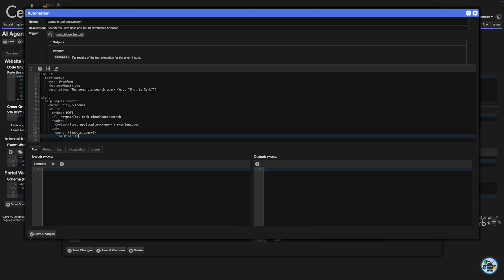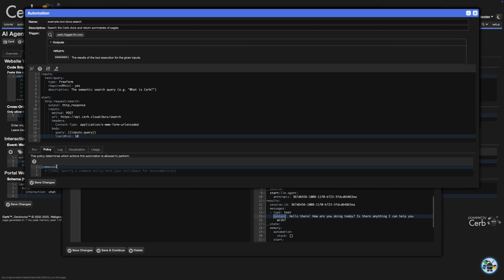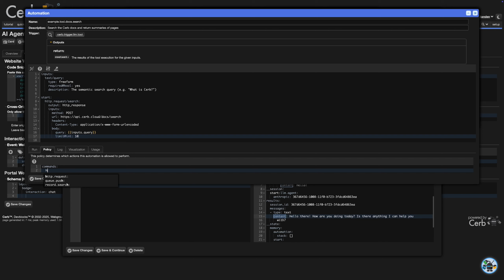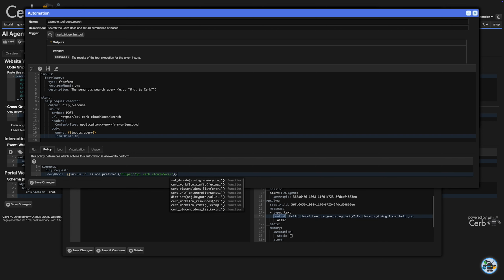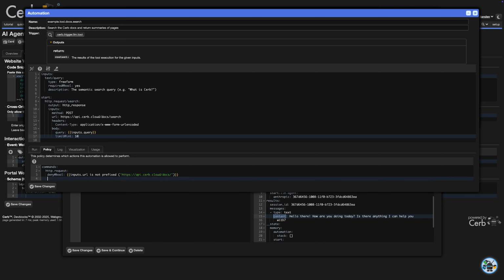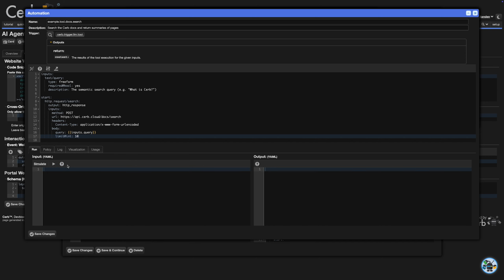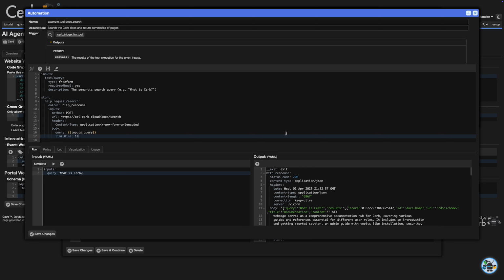We need to allow the http.request command, so we click the policy tab, define a policy for this command, deny any URL other than our endpoint by prefix, and allow the rest. Switch back to the Run tab. Let's test the tool. In the Inputs section, we'll simulate a user query. What is Cerb? And we click the Run button.